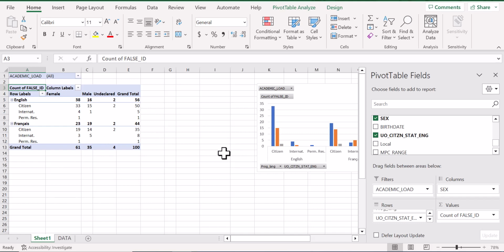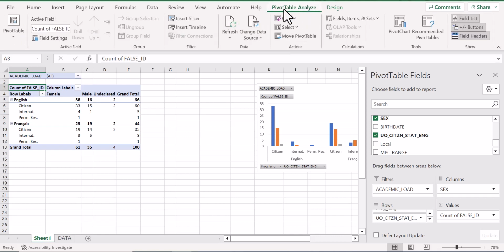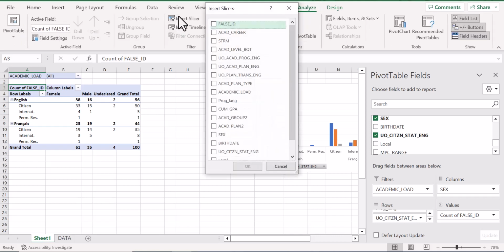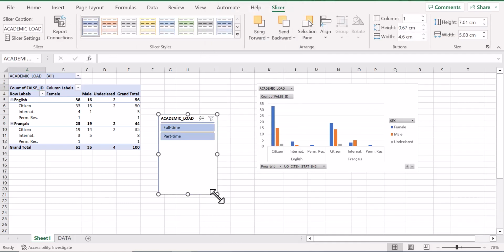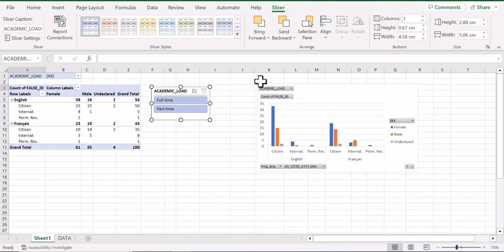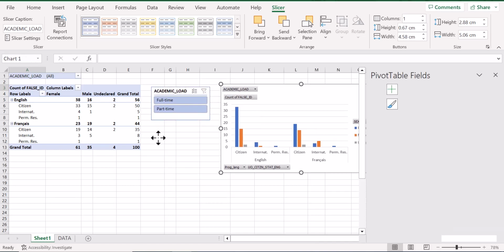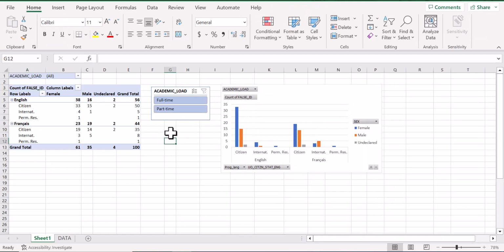Another way to apply a filter is by creating what's called a slicer. If you go to Pivot Table Analyze, you can insert a slicer and then choose the field on which this filter will be based, like our academic load. You can resize this and position it where you want on the sheet. It just floats over top of the cells like a chart does.